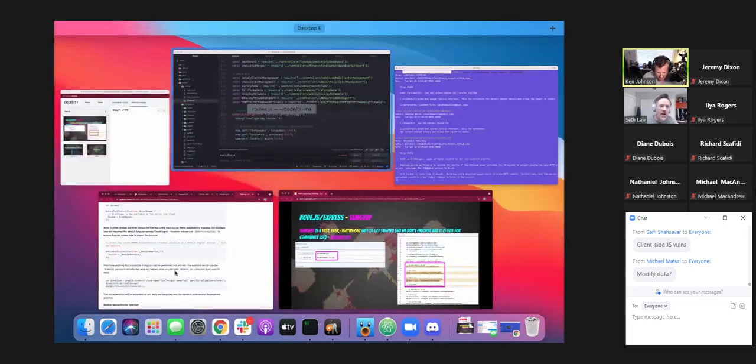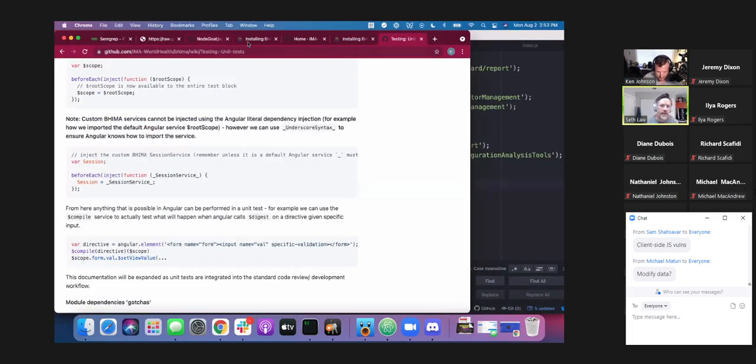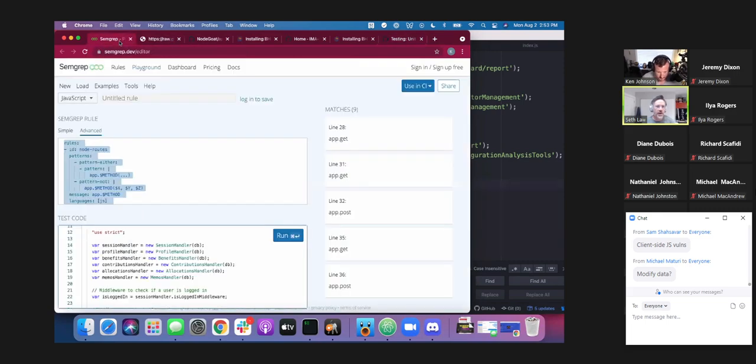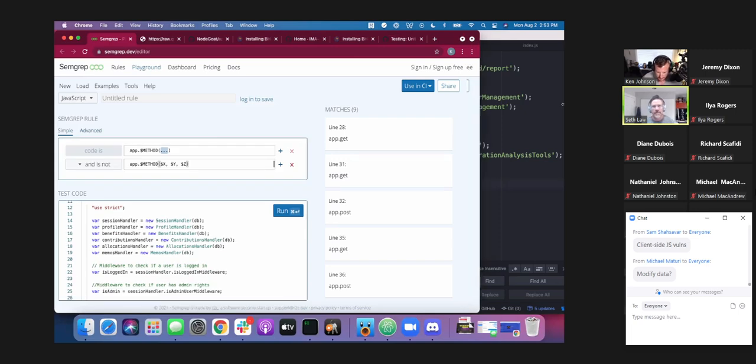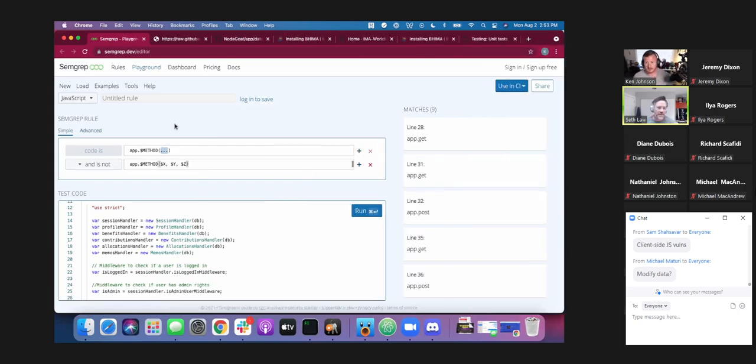The one thing I wanted to say is that the reason we bring up semgrep is that a lot of the code review that we do is looking for, I want to say false positives, but that's not it.